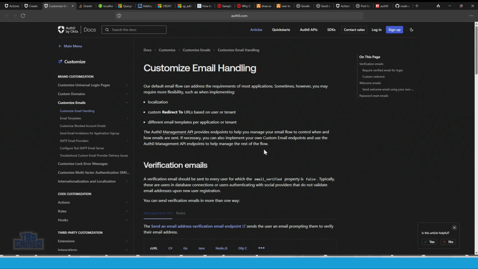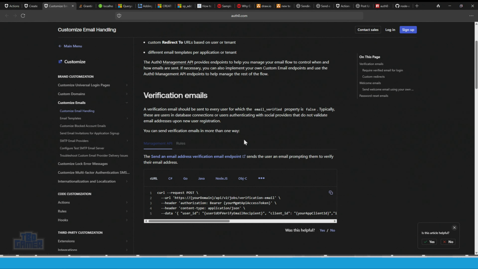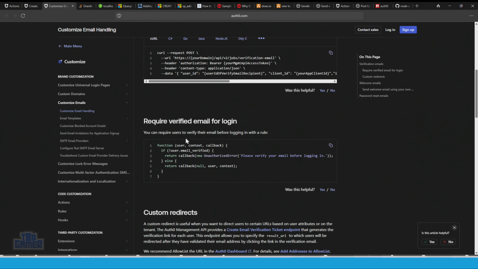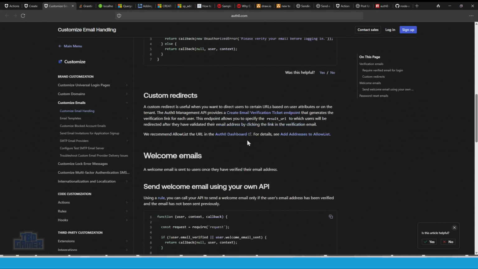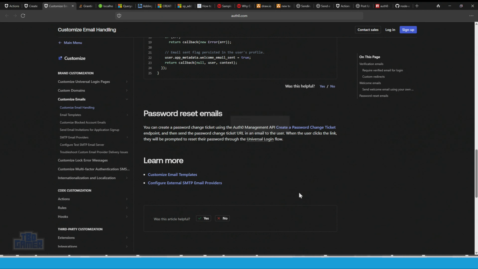Our default email flow can address the requirements of most applications. Sometimes, however, you may require more flexibility. Custom redirect to URLs based on user or tenant. Different email templates per application tenant. Verification email should be sent to every user for which the email verified property is false. Then welcome email using the API. Password: you can create a password change ticket using the Auth0 management API, and then send the password change ticket URL in an email to the user. When the user clicks the link, they will be prompted to reset their password through universal login flow.